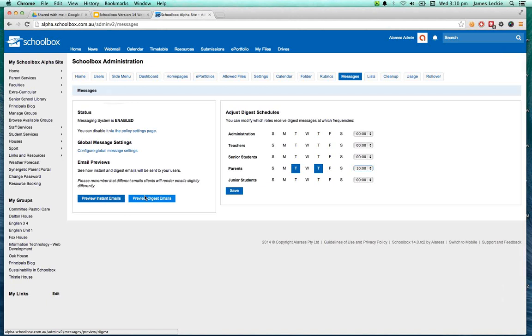We've also got instant emails. Instant emails are emails that are sent immediately upon an event, whereas digests are sent on that regular interval.